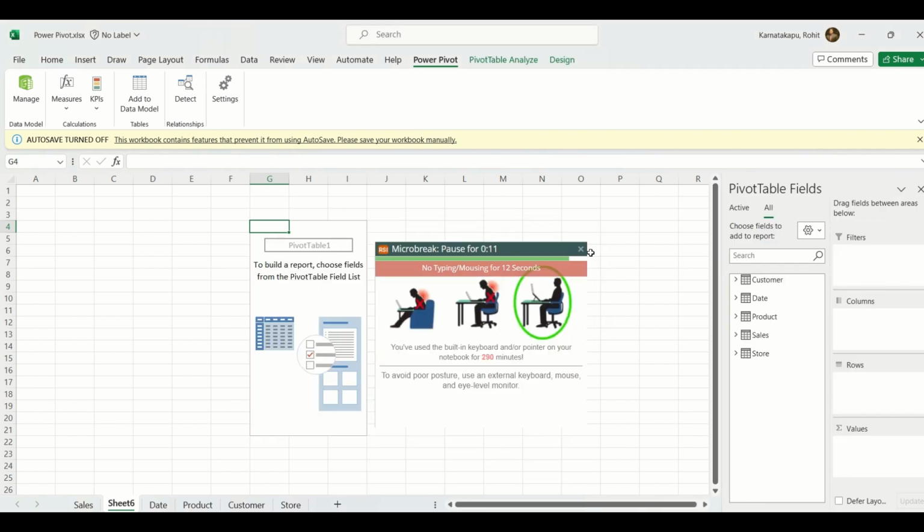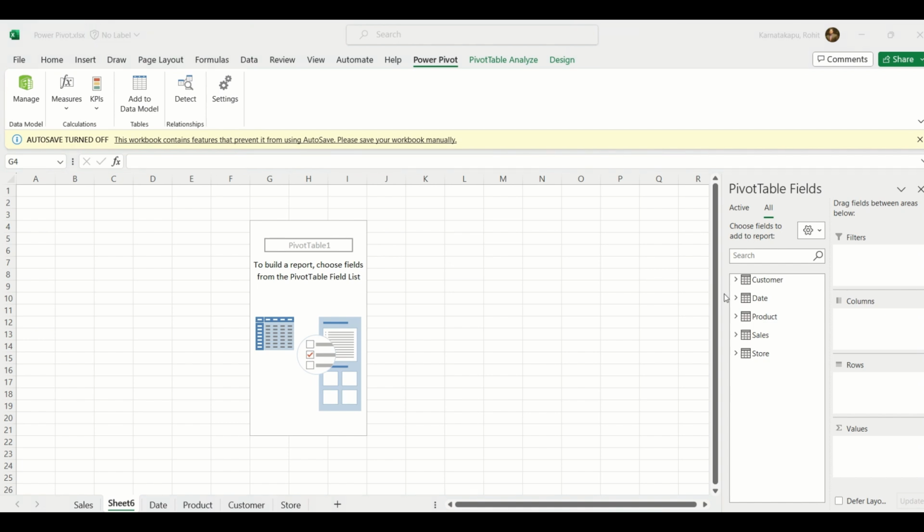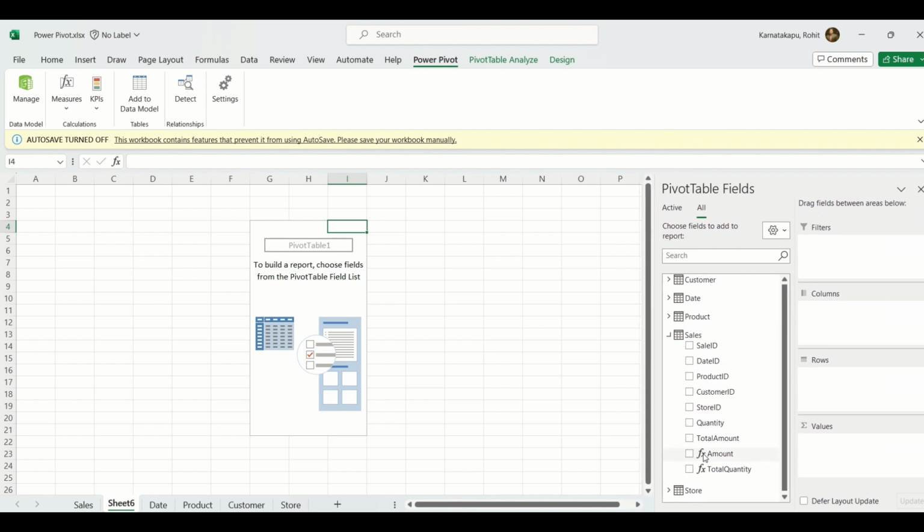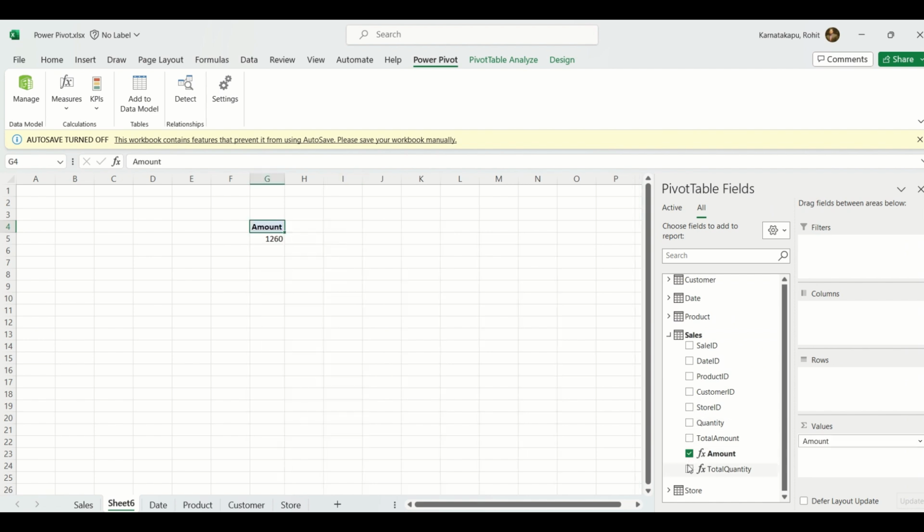If you see here in the pivot, you will see customer, date, product, sales and store. If you expand customer, you'll see all the required columns. And if you expand sales, you'll see something with FX. Those FX items are nothing but the measures you have created. So just click on amount and total quantity, and you'll see amount and total quantity.